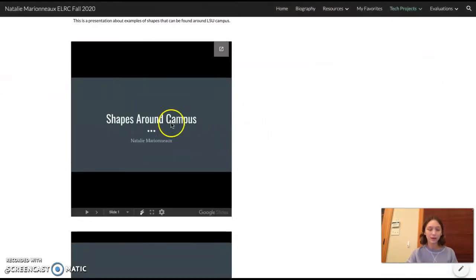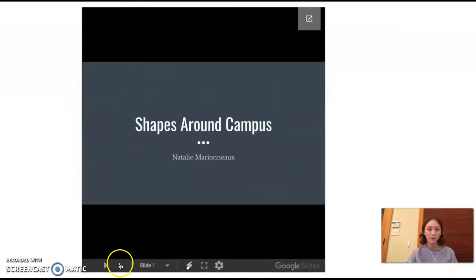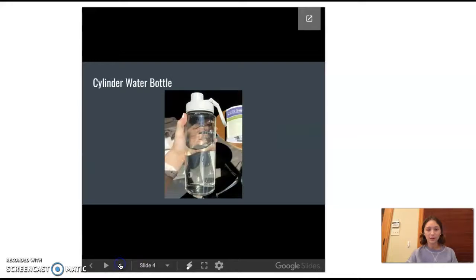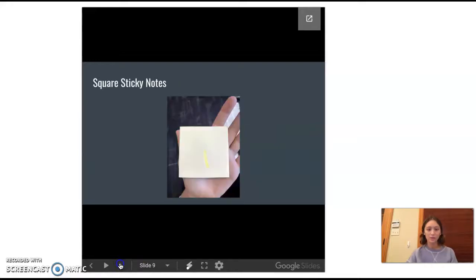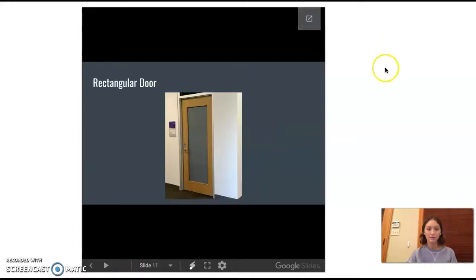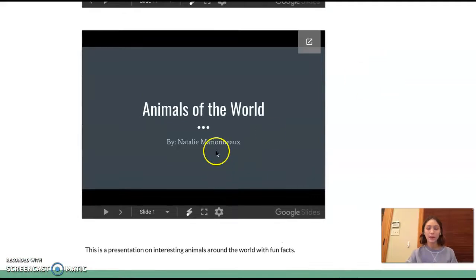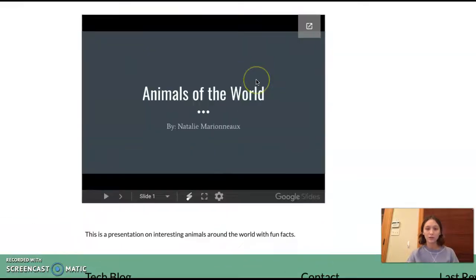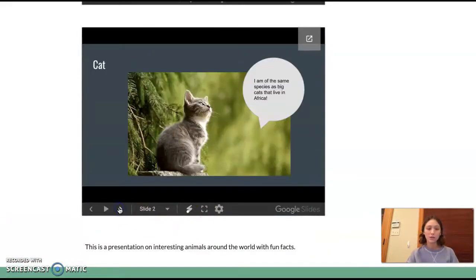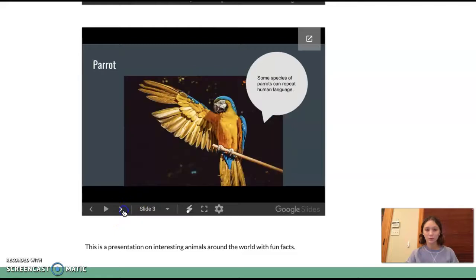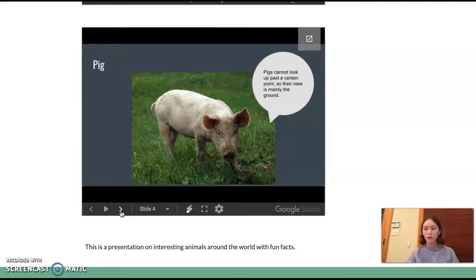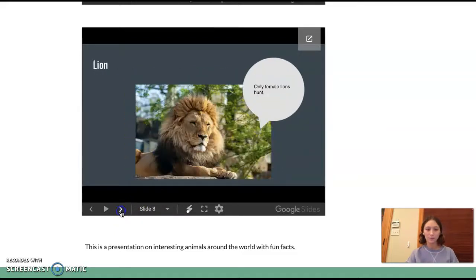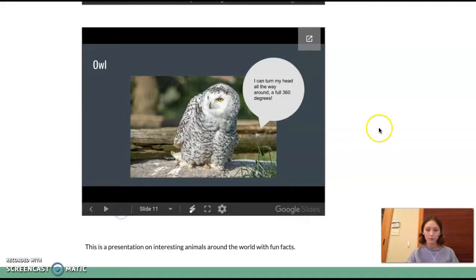For my tech projects, this is a slideshow about shapes around campus. So I have just some different shapes I found on campus that people would see in everyday life. And then for my educational PowerPoint, I have animals around the world. And then for each of these, I have little explanations so students know what the slides are about. And so this is just a little picture of animals and a little fun fact in a word blurb like they're saying it to make it a little bit more interesting.